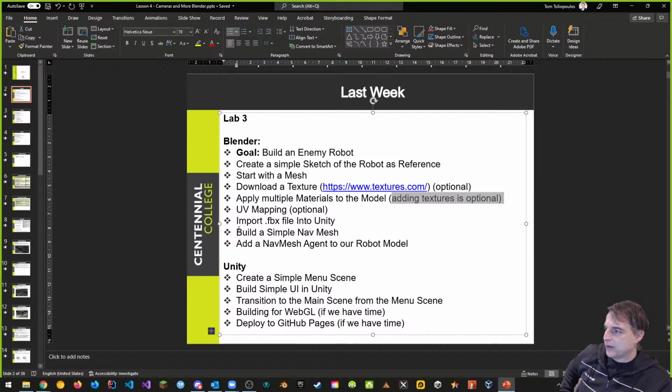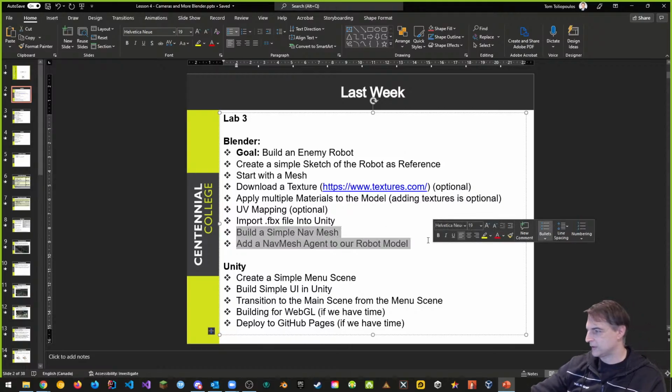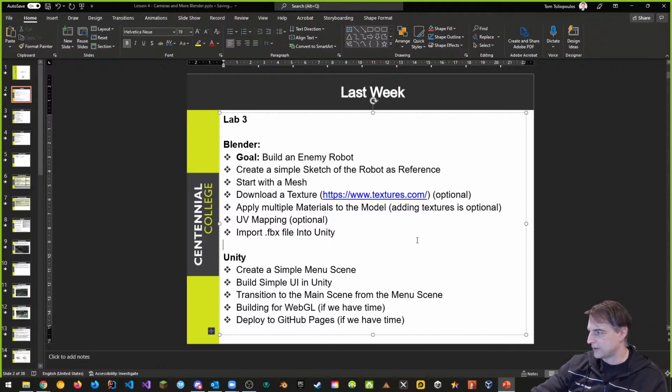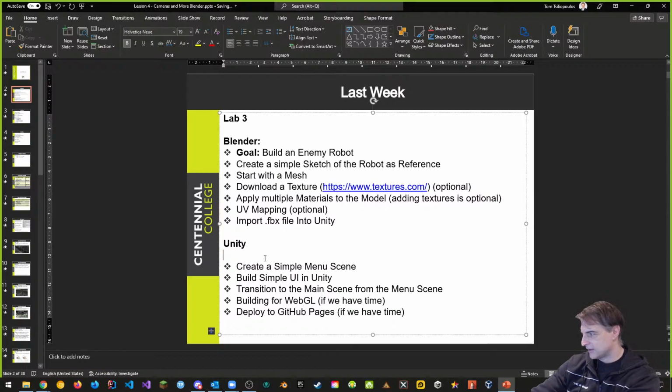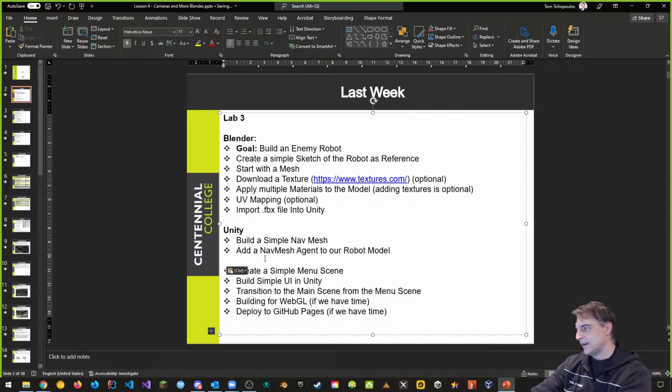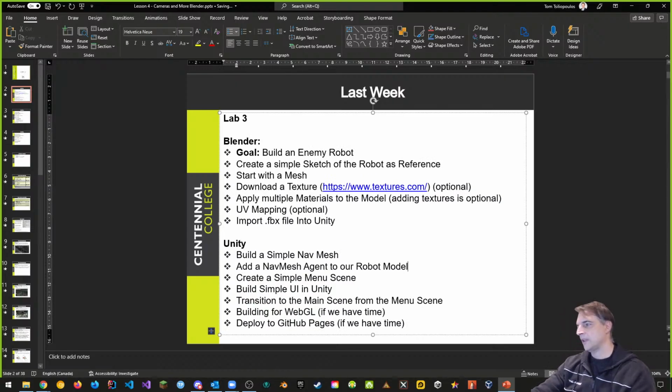We also built a simple navigation mesh in Unity. Actually did all this in Unity. I don't know why it says that here, but it's actually here. And we created a simple scene, a menu scene as well. We built a simple UI in Unity for the menu scene, and we transitioned to the main scene from the menu scene.